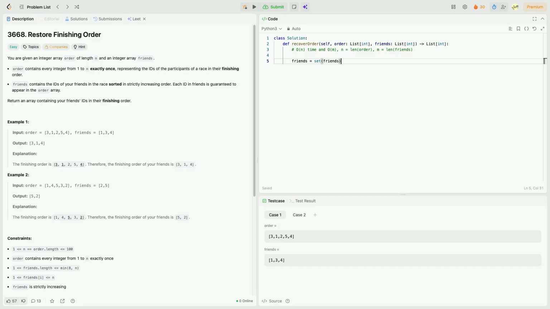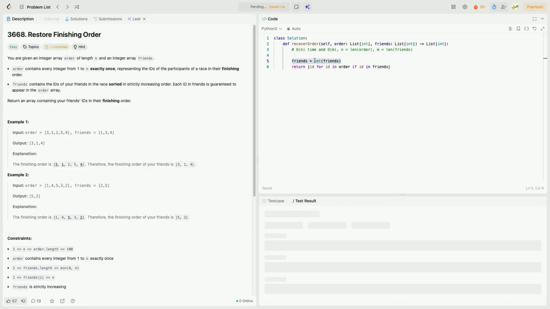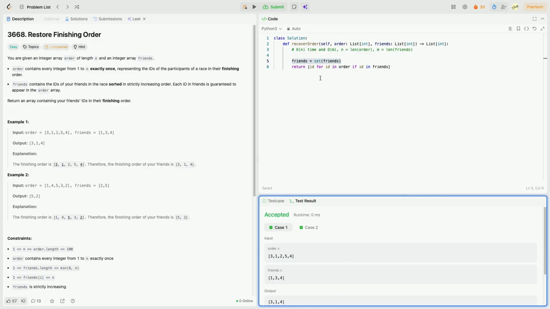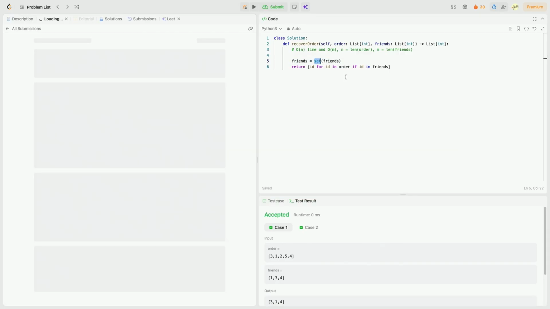Set friends, done. And now we just iterate over all of the order and we can return it basically in one go, right? We just say ID for ID in order if ID in friends. And the reason why we convert this to a hash set is so that we can do an O of 1 lookup. But we're paying for that, of course, with the space that we need for creating the set.